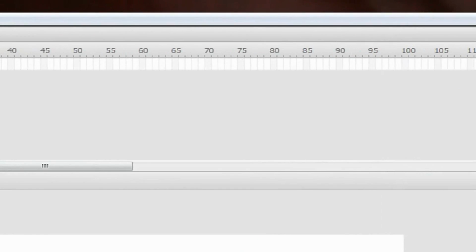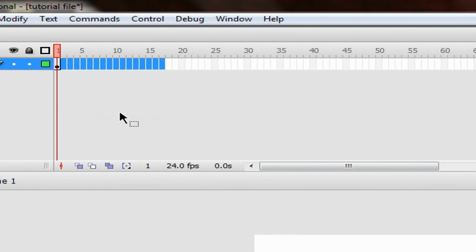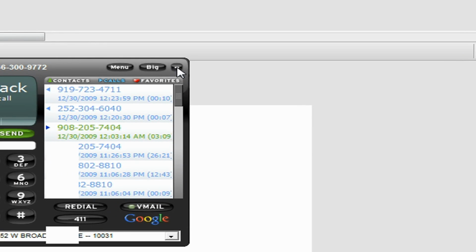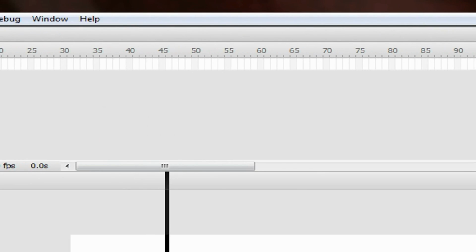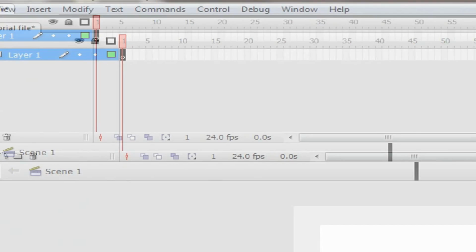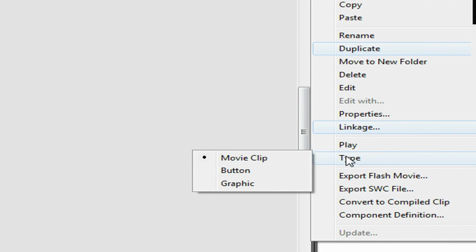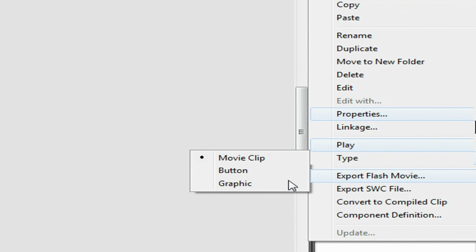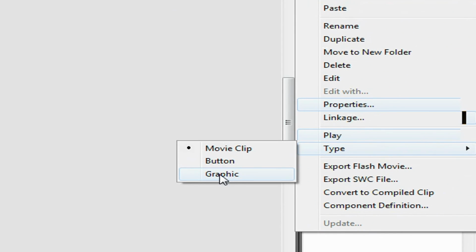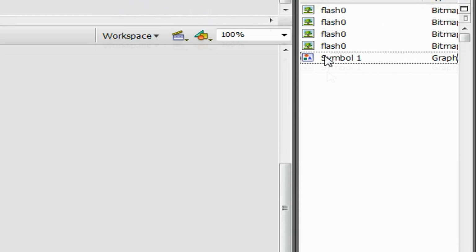Now, if this was a graphic, let's change this into a graphic. Let's delete all this. Let's delete this last frame. Now there's nothing there. Change it to graphic. Just right click on the symbol in the library and go to type, and then go to graphic. Now it's the graphic symbol.